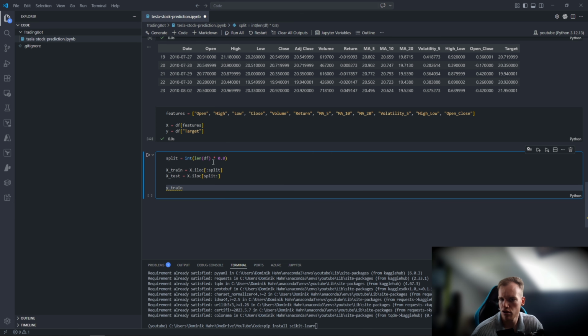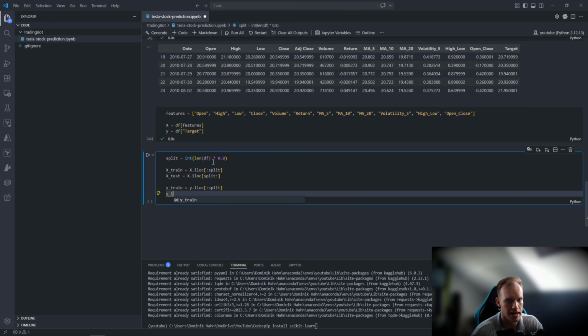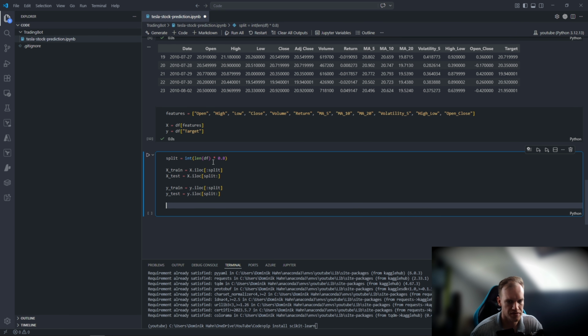We do the same thing for the Y values. iloc, we make the column split. So we go until the split value, and we make y_test, which is y.iloc, and we make the split column, like starting from the split until the end.